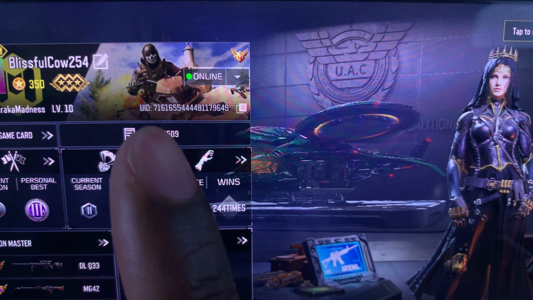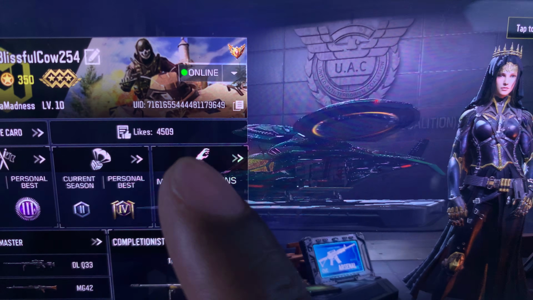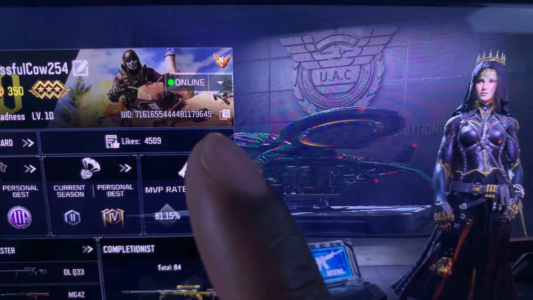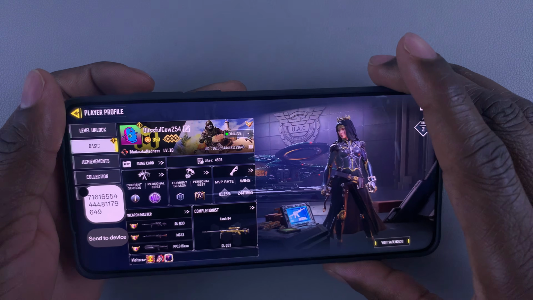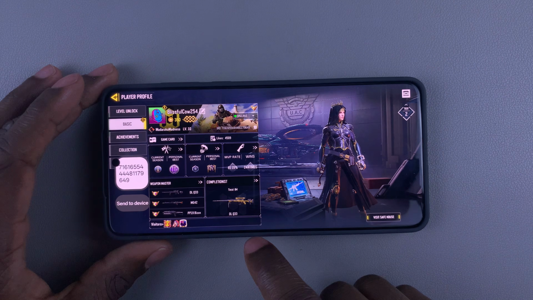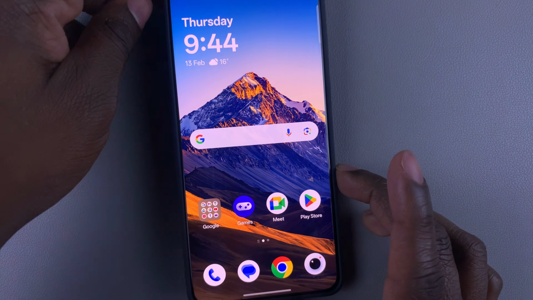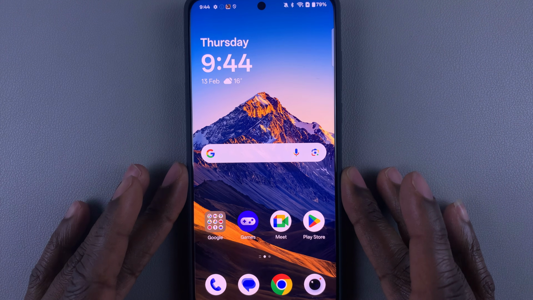That's your user ID number. So tap on this icon, the copy icon next to it, and you should see it is copied. So ensure that you have your user ID number. Now once you have that, all you have to do is launch your browser on your device.